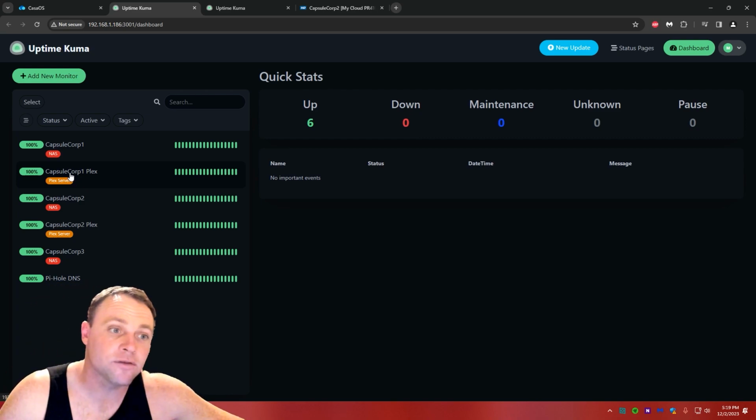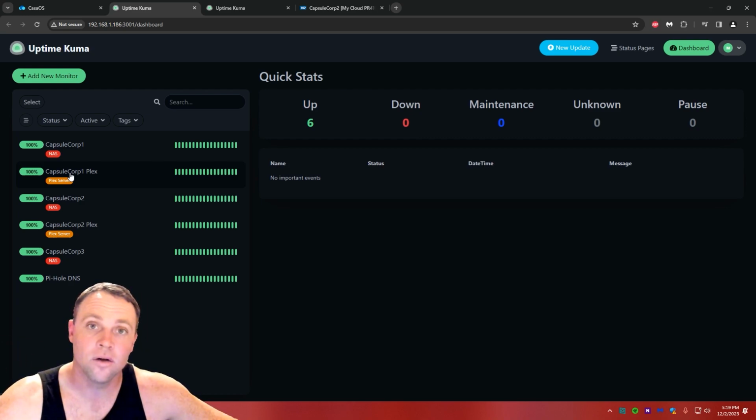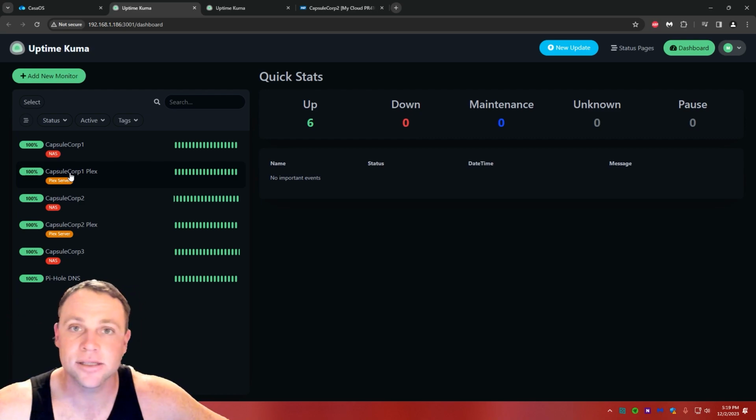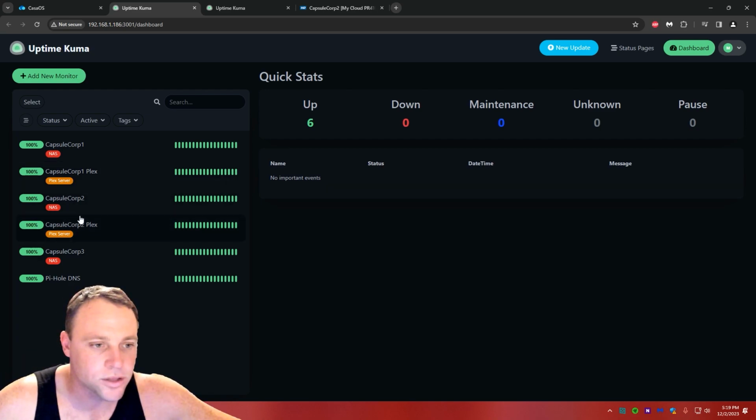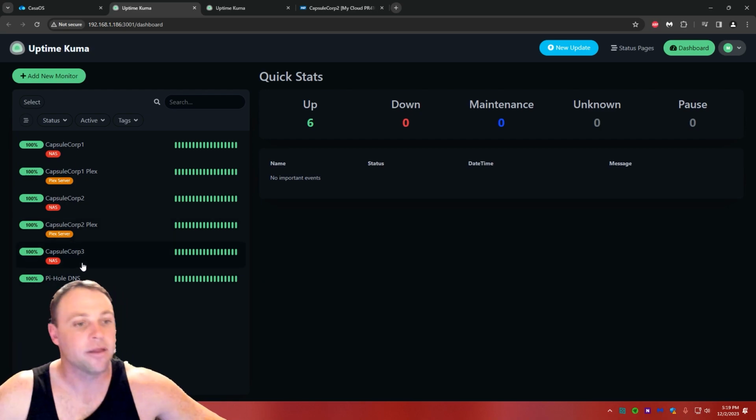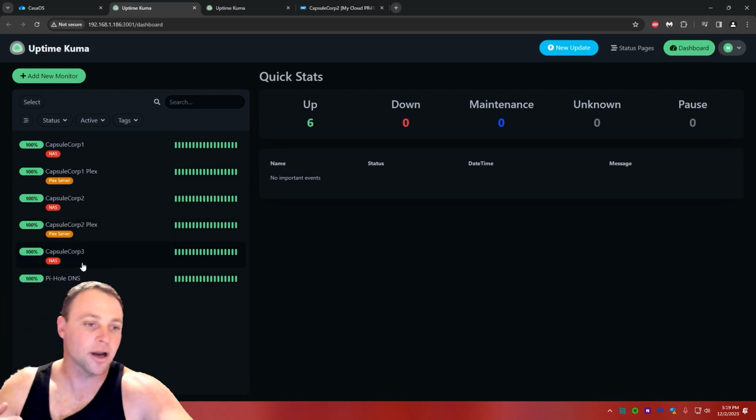So I got Plex itself, so I'll know if the NAS is down or if just Plex is down but the NAS is still running. So I'll know either one. So it's awesome. Same with this one too. I have another Plex server on there. Then Capsule Corp 3 doesn't have a server, and then my Pi-hole.